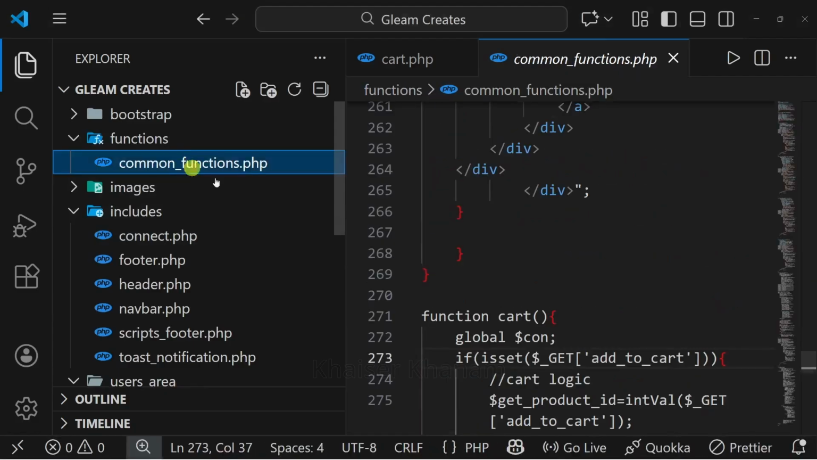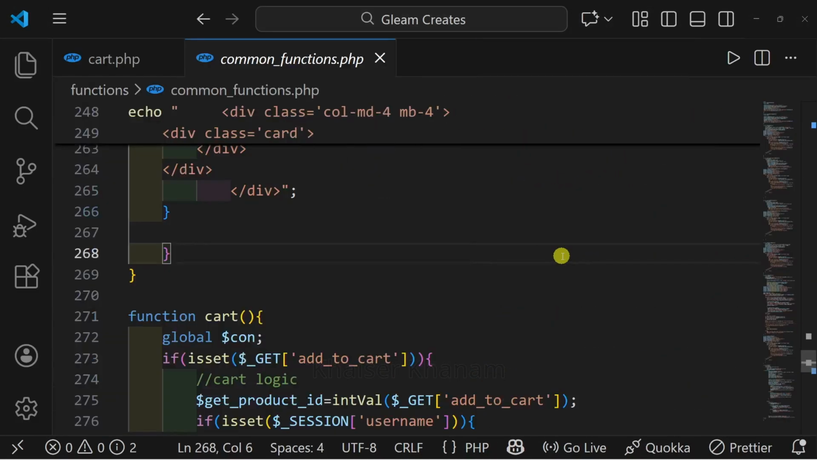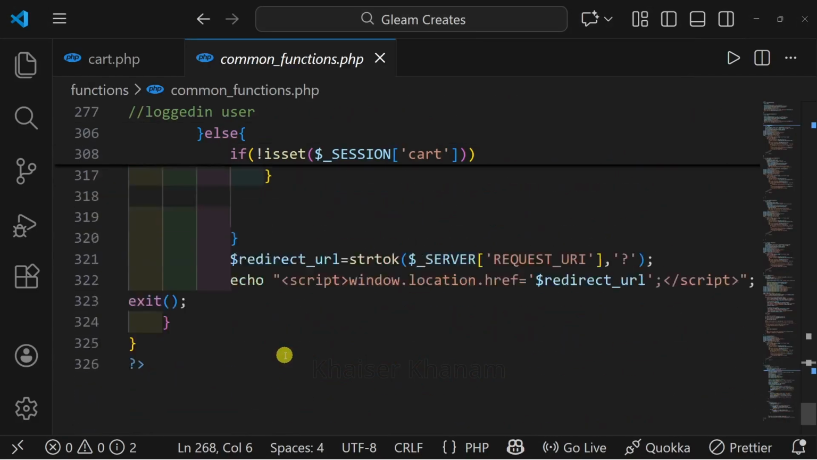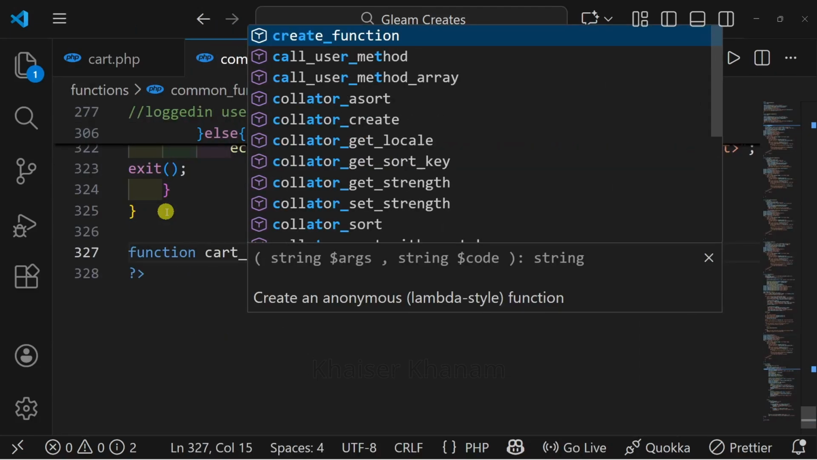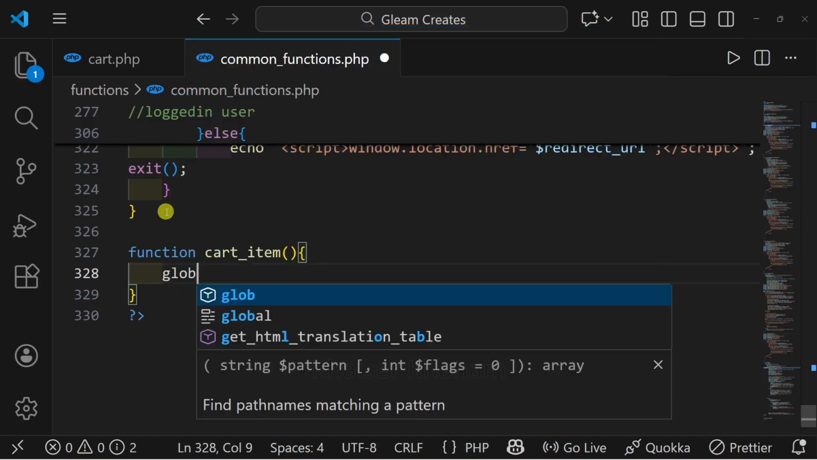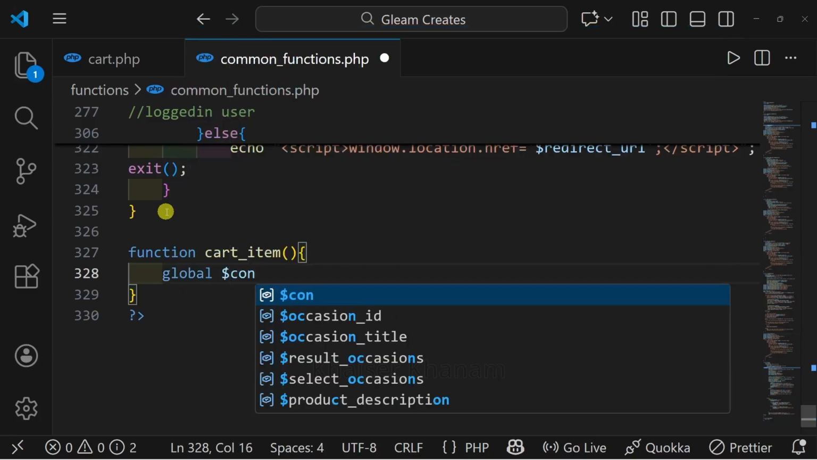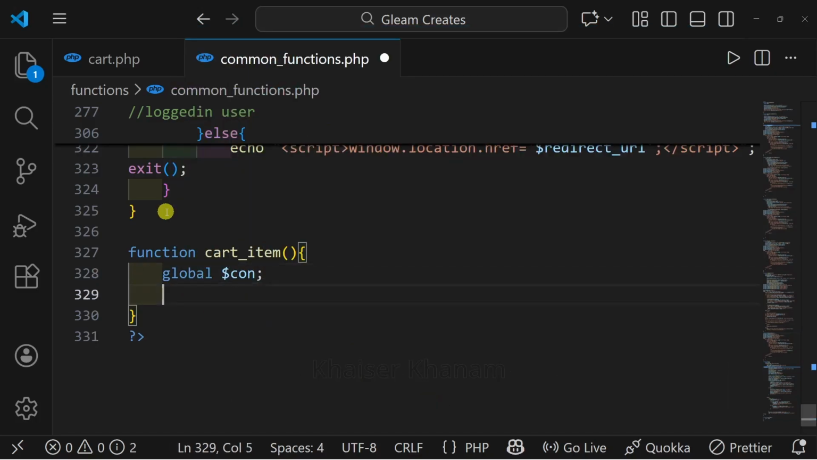Open the project folder. I will open common functions.php. Scroll down. Below this, I will be creating a function. Function name, I will be passing cart item. I will be creating this global connection variable, and initially I will create one variable count, and for that I will assign the value 0.